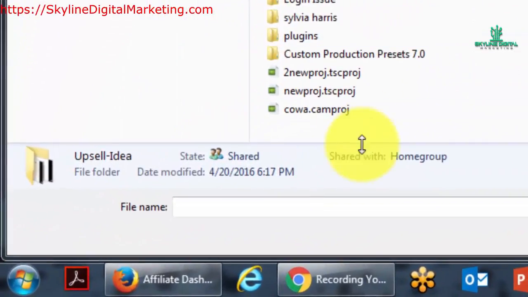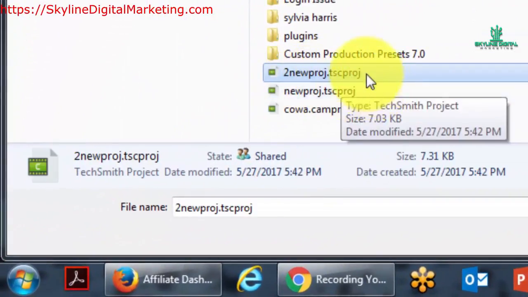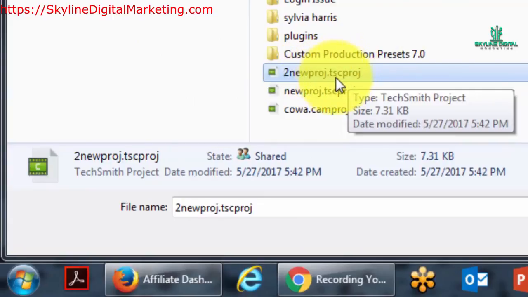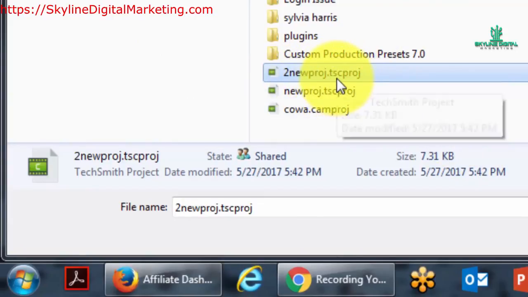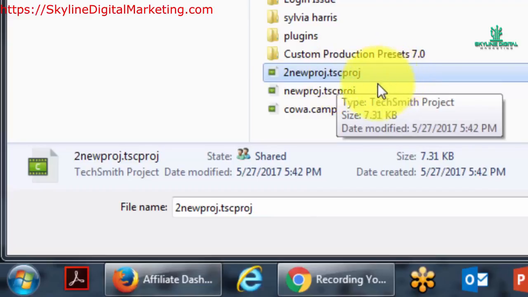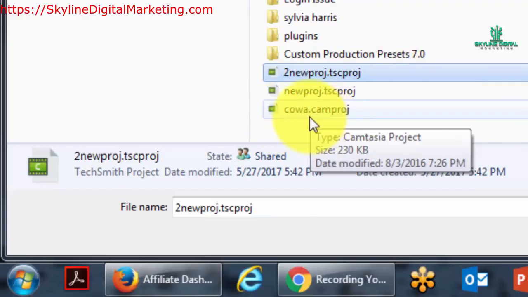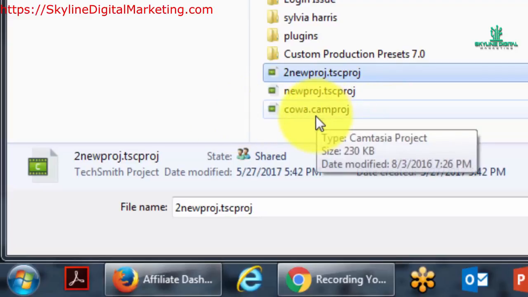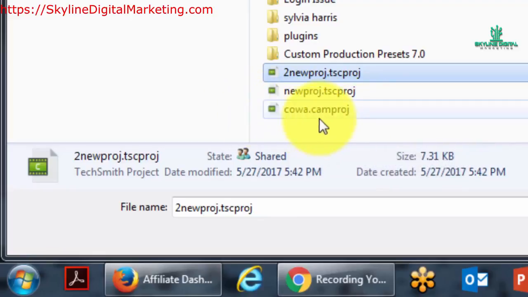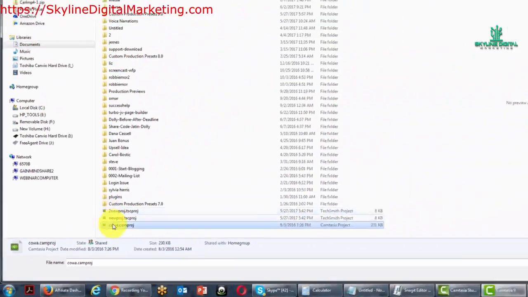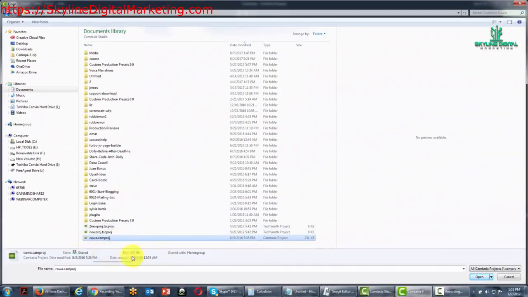Now, take note of a couple of things. Number one, you'll notice that a Camtasia project for Camtasia 9 is listed as TSCPROJ. The old standard for Camtasia is CAMPROJ. Now, if you open the old standard, what's going to happen is you are going to get the opportunity to open it into Camtasia 9, but you will not be able to reopen it in the older version. So first, let's go ahead and open this project in Camtasia 9 that is really an older version project.